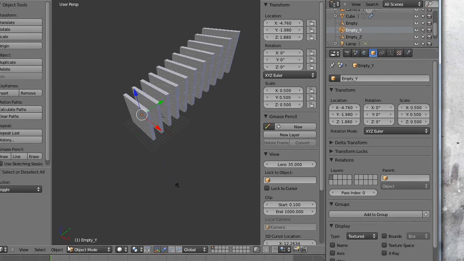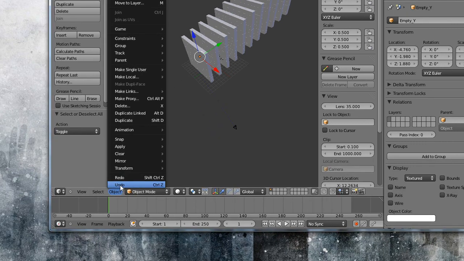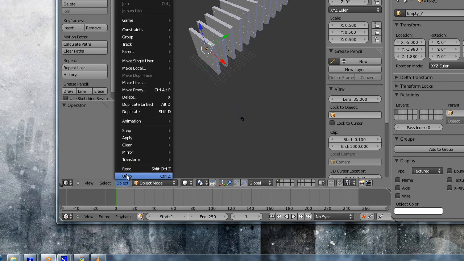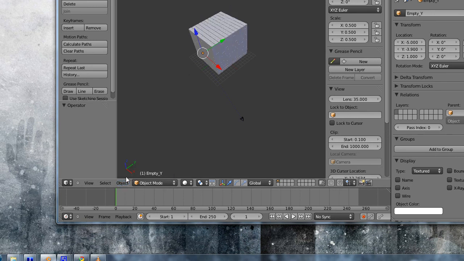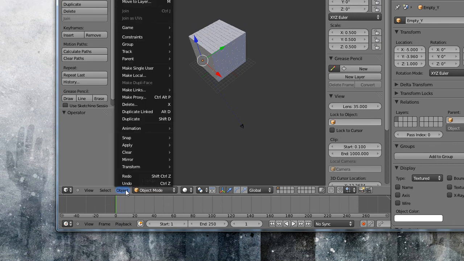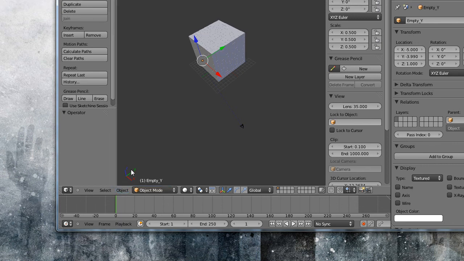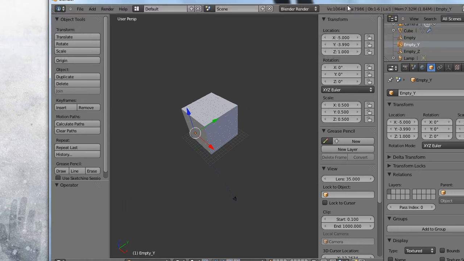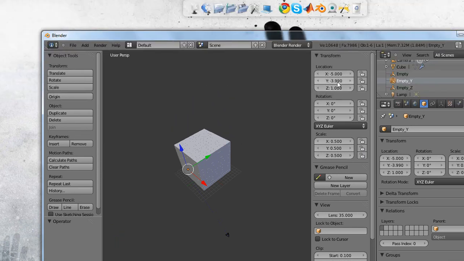So let's undo, undo, undo, undo, undo. And I think one more. Undo. Oh, actually it's a couple more. Undo. Two more. All right, now we're back. -5, negative 3.99, 1. All right.